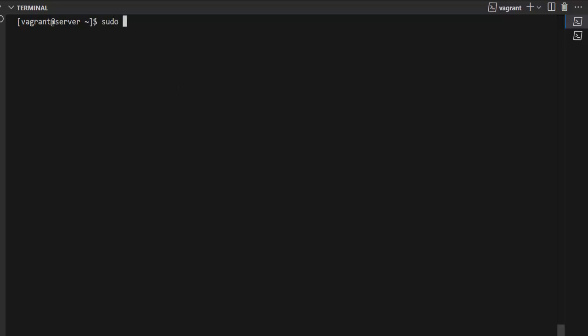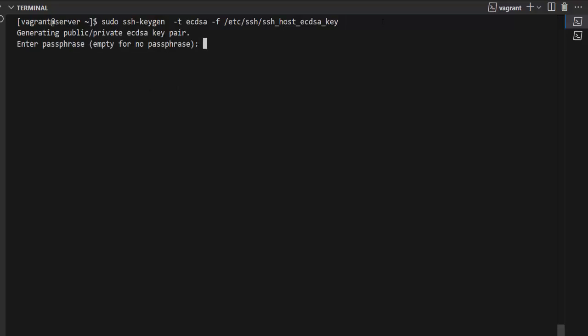So let's type sudo ssh-keygen -t ecdsa -f /etc/ssh/ssh_host_ecdsa_key. Now press enter.